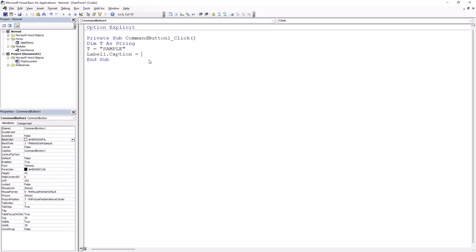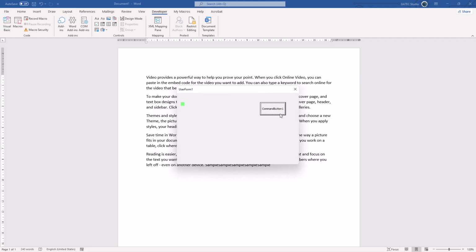To find any characters inside of a string, we have the InStr function. Start from where? I want to start from the very beginning, comma, on which string? Of course, on my t. And what are you looking for? For example, I'm looking for, let's say, p. Okay, close it and let's run.